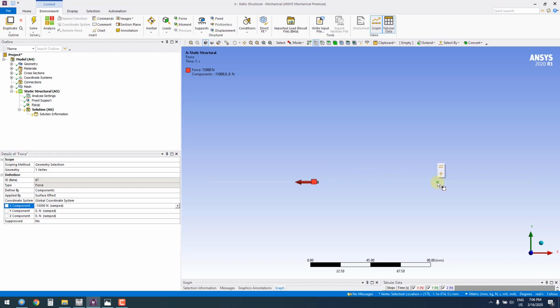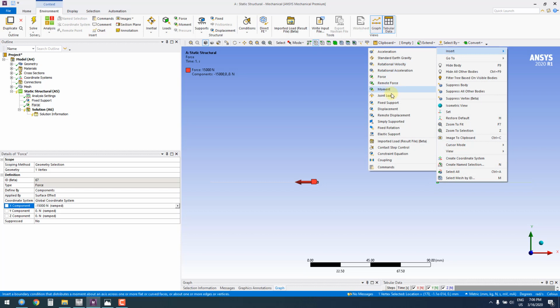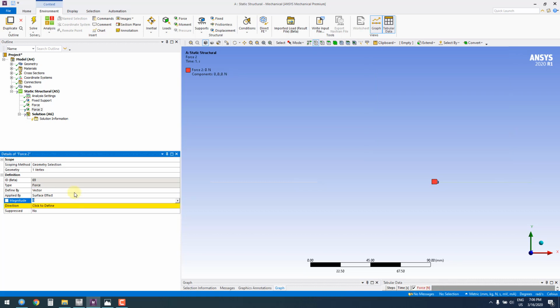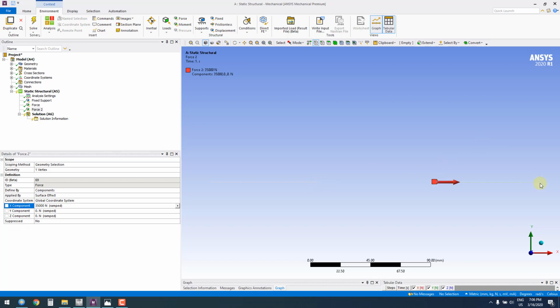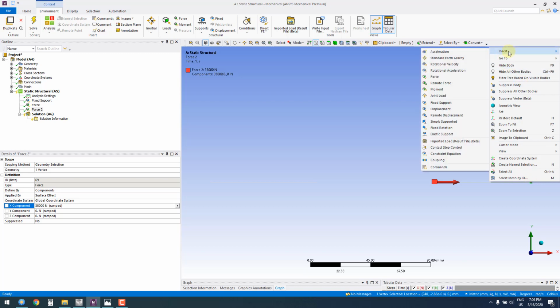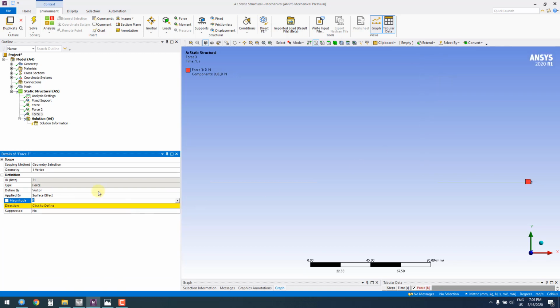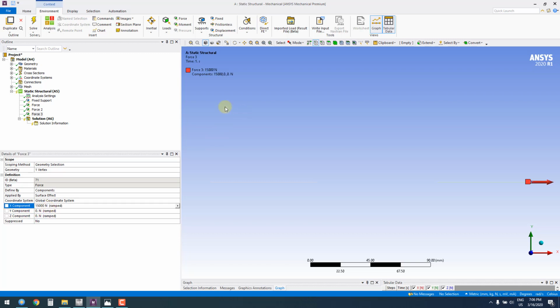Now we'll click on the third node, and on the third node we have to apply the load of plus 35,000. So we'll go to Define By Components and enter the x component 35,000. So the second node has its force applied, and the third node as well. Now at the last node we have to apply the force; you can apply force from here or from here. Force defined by components, and 15,000 positive. So we have applied all three loads.